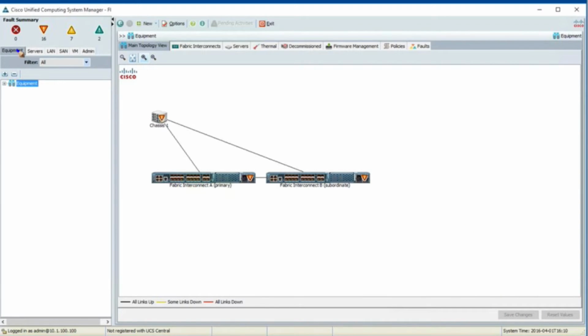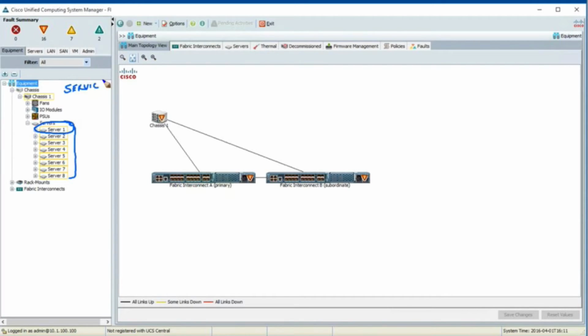Specifically, I'm going to go to the Equipment tab, and from the Equipment tab, I'm going to hit the plus sign here, and I'm going to go to my chassis, and I want to look at my servers. As you can see, inside of chassis 1, I have 8 servers. These servers are going to be servers 1, 2, 3, 4, 5, 6, 7, and 8 by numbering. Now, specifically, I'm going to focus on server 1, because server 1 is the one that I'm going to apply my service profile to.